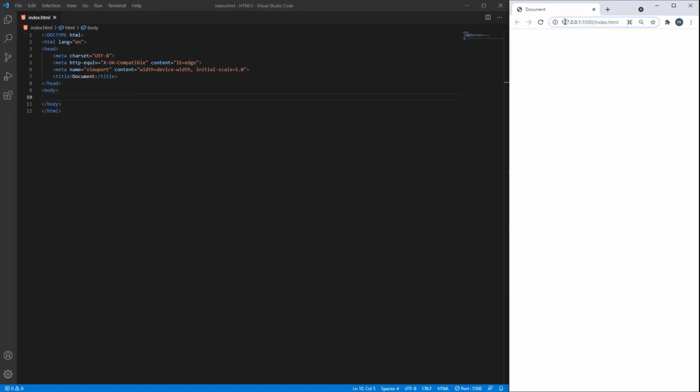Now, very quickly, in the URL bar we have an IP address, 127.0.0.1, which just means localhost, so it's a local development server that is running, followed by our port number, which is 5500, and the name of our web page, which is index.html.